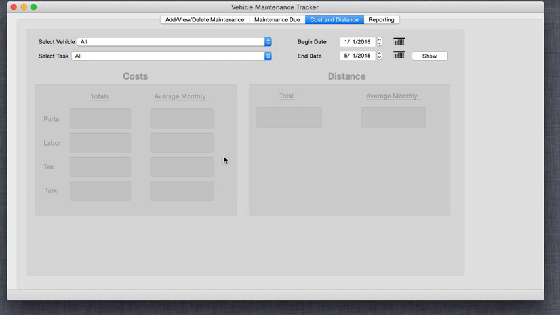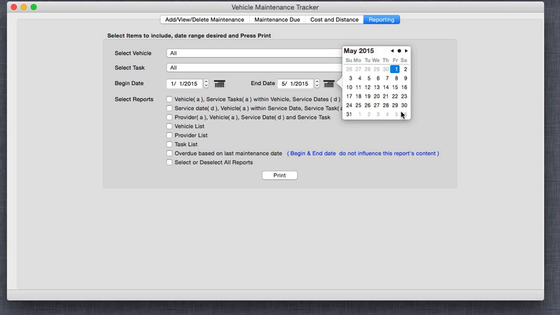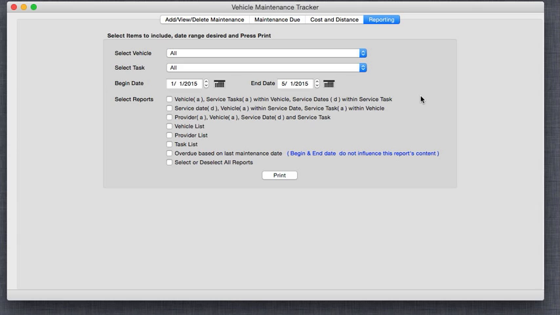And then finally, the cost and distance will show you how many miles you've driven based on the maintenance you've entered. And since we entered all of the maintenance and we didn't enter any distances in, it's going to show 0, but it shows the costs. And then reporting is the same thing here. And anytime you see this little calendar icon, that means you can just use the graphical calendar if you want to select something.